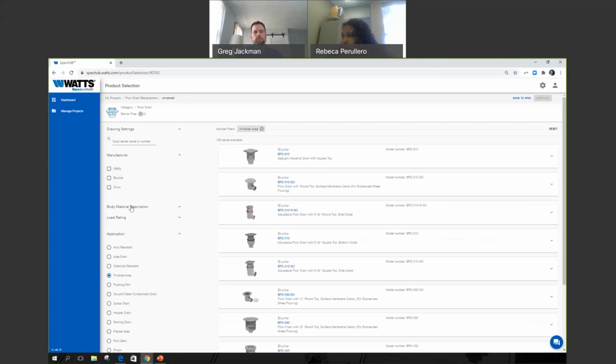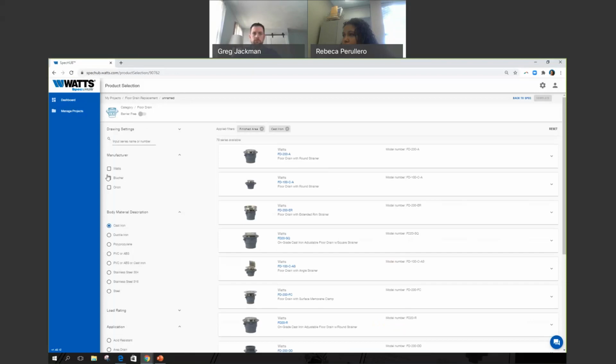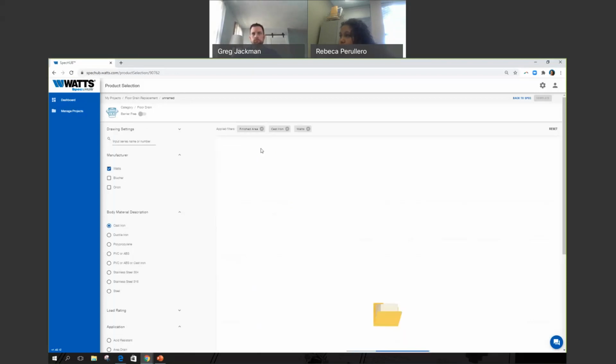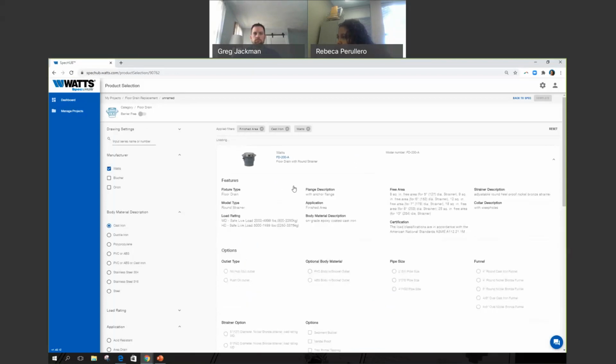I also know from a material standpoint, I just need cast iron. And you can see I'm slowly updating all of the drains that will return. Maybe I know I want only a Watts drain versus a Blucher or Orion. And then from here, you can start actually clicking through and seeing the floor drain that you want.